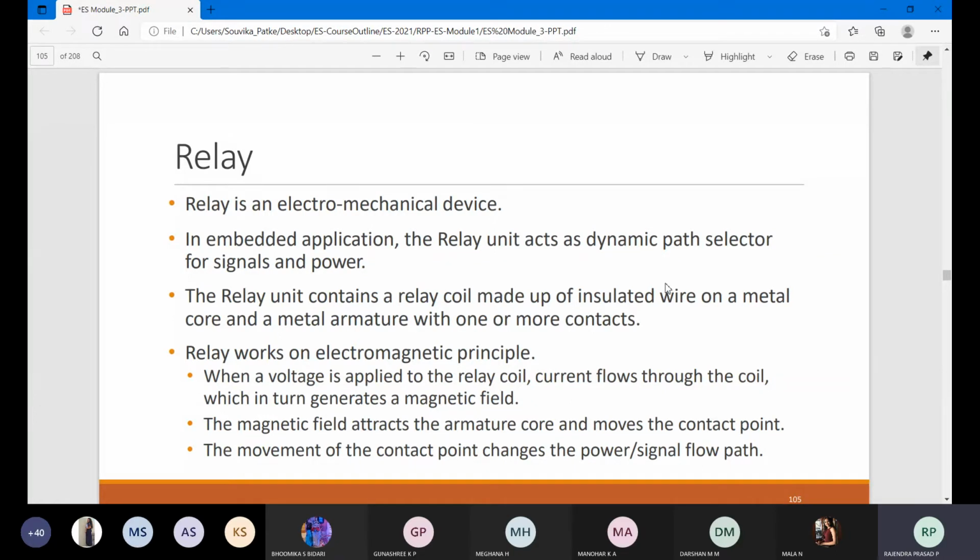The relay unit contains a relay coil made up of insulated wire on a metal coil core, and a metal armature with one or more contacts. You can observe that there will be a transformer type of thing, step up and step down, where the coil is wound n number of times. The expression will be L by n1 and L by n2. You take the cross information of that, and you will come to know how much voltage is going to be generated.